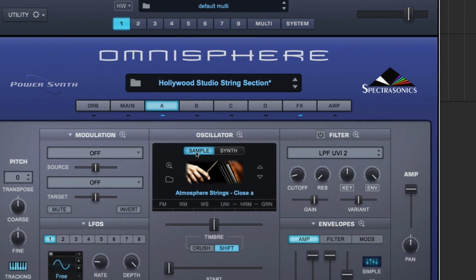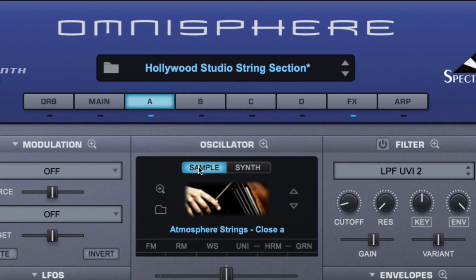So it's based on a sample, which sounds like this. A more close sound, and the B layer is Atmosphere Strings Ambient. And together they create this particular patch or preset.